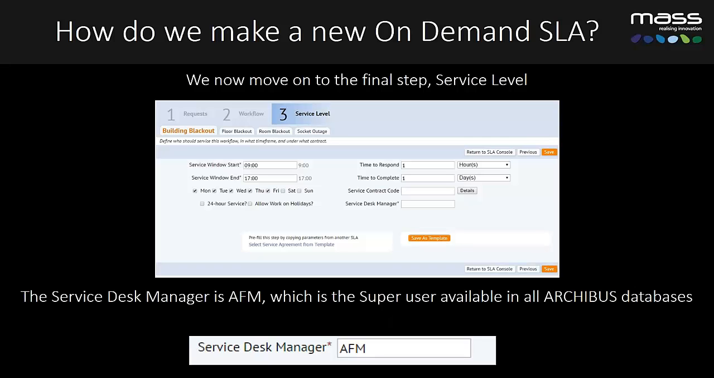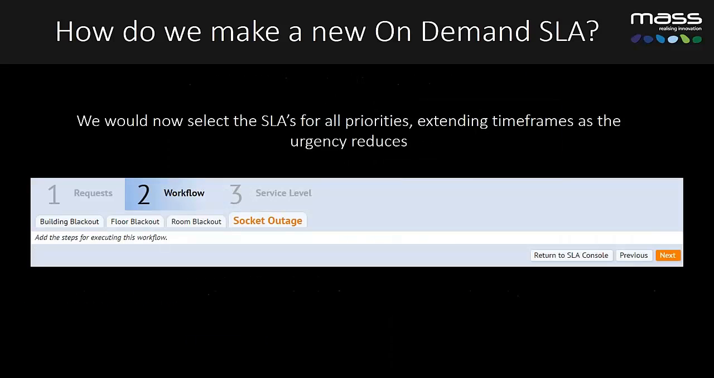These can be configured on a priority level and we recommend doing this. For building blackout, I have identified that we will acknowledge receipt of requests within 1 hour and that a craftsperson will be on site within a day to fix and complete. I have also identified that the service desk manager is AFM, which is a super user available in all Archibus databases. Again, I am now selecting the SLAs for all priorities, extending the time frames as the urgency reduces.